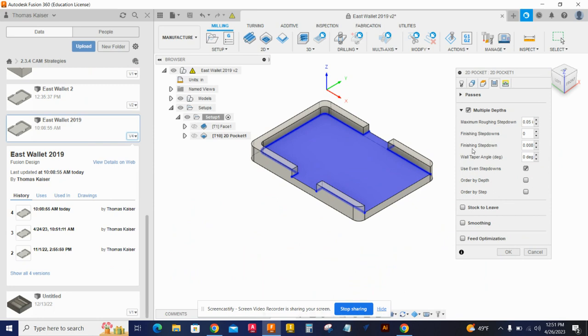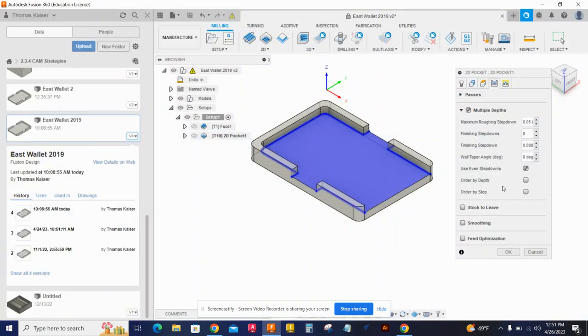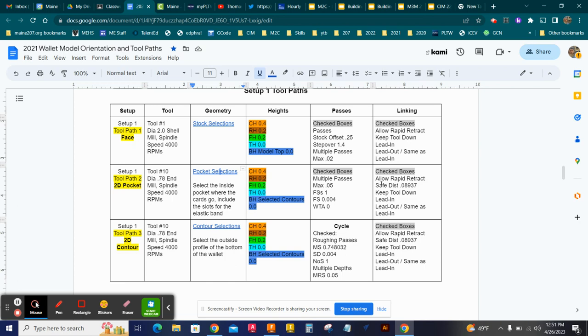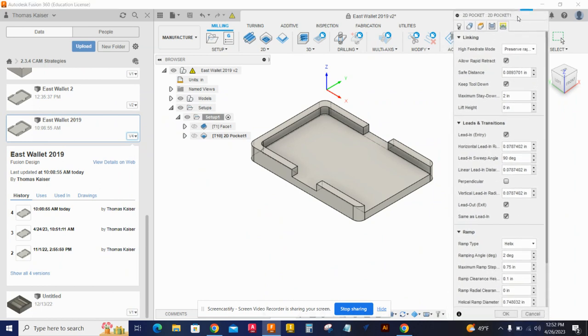So FS, FS, WTA, they're all right here. So I have 0.05, 1, 004, 0. Finishing step downs, 1. Finishing step down was 004. I have 008. Go back to 4, and 0. All right. Stock delete, smoothing, feed optimization, nothing there. And linking. Let's see if anything changed on linking. Those are all allow rapid retract, safe distance 0.08. Let's see what that is. 0.08. It's right there for us. That's perfect. All right. So now let's hit OK.